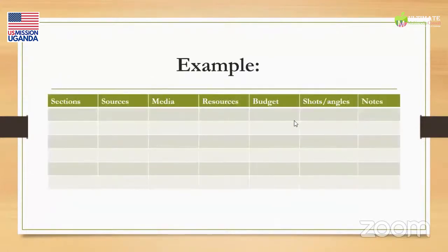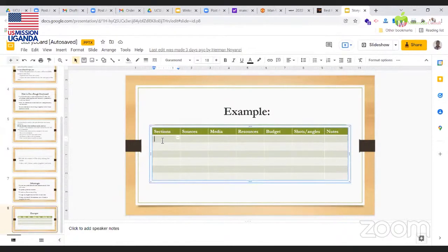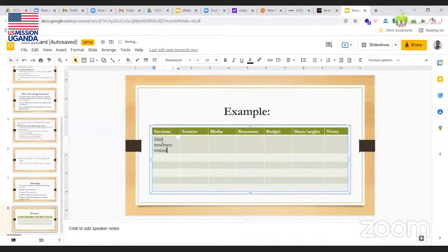Okay, as we are completing, let's go through an example of a multimedia storyboard. You divide your multimedia story in this way. As you are planning for your story, we have sections, then sources, media, resources, budget, shots or angles, and then notes. Let's take an example: we are doing a story about Uganda Christian University. We have to divide it into different sections. For example, one of the sections might be the main structures within UCU.